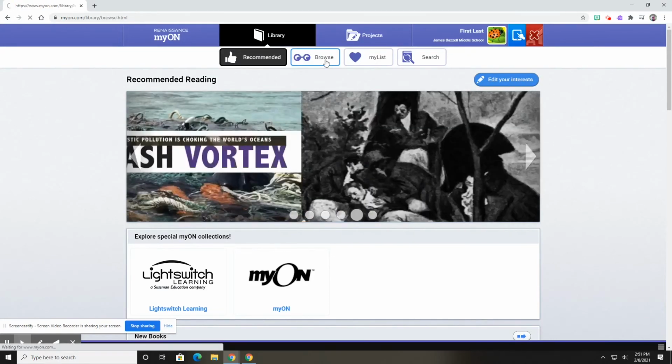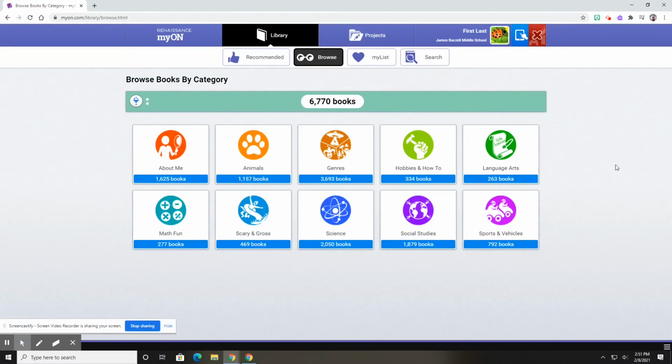If you click the Browse button, this is going to take you to a list of books by category. So you have these 10 categories here, and then there are books within each category. You're able to decide whether you want to go into one of these categories or not. If you like one of them and choose to go read a book, you simply click on the topic that you like, and then within those there are subtopics.